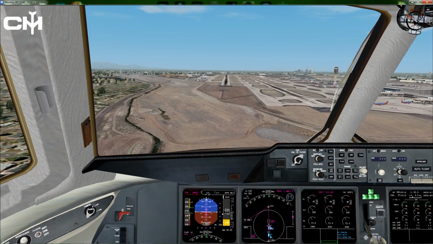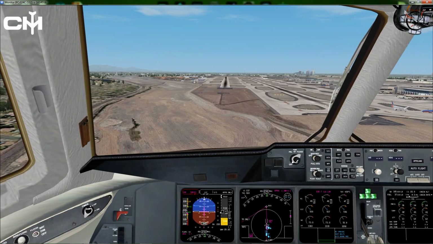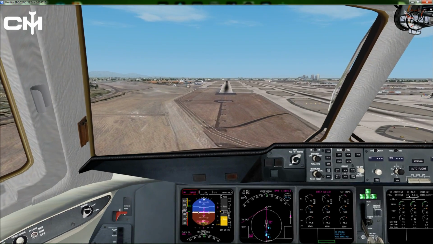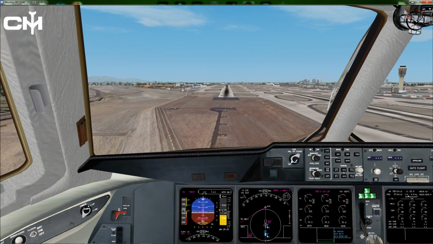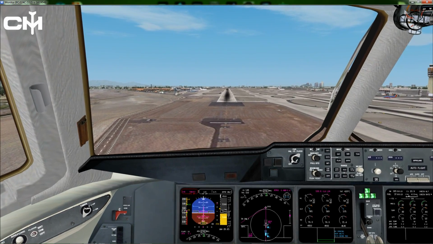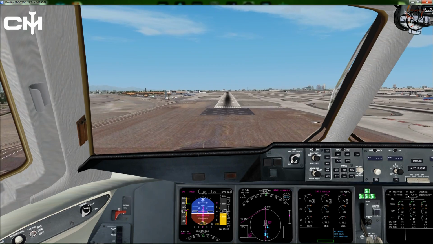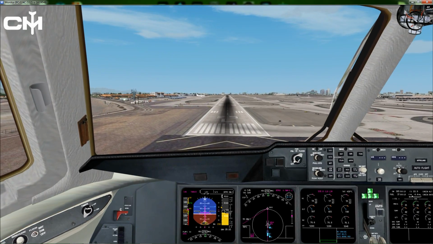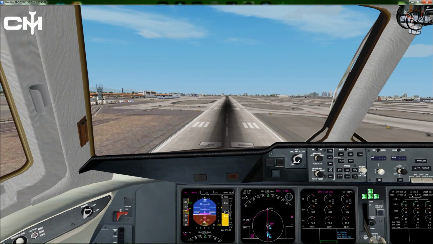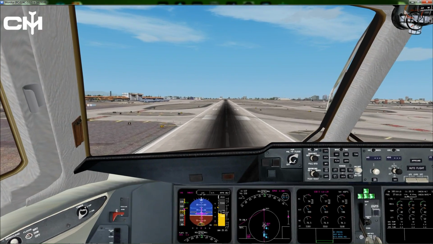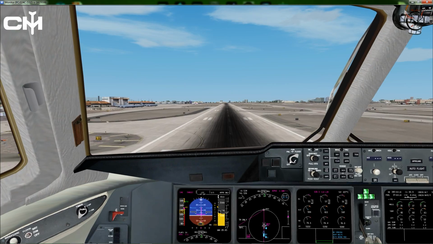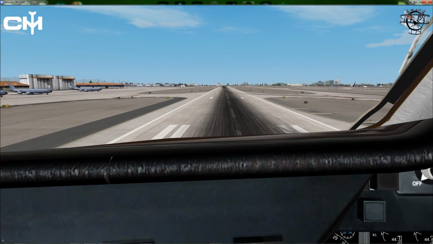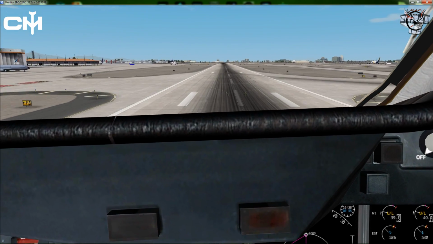Approaching minimum. Minimum. Glide slow. Yeah, I know. 100. 50. 40. 30. 20. 10. No spoilers. No spoilers. Reverse thrust available.